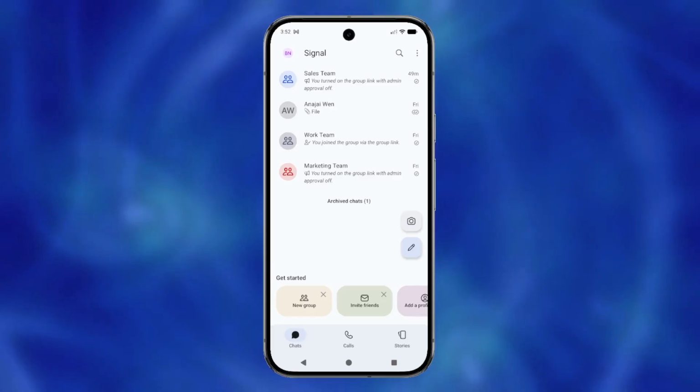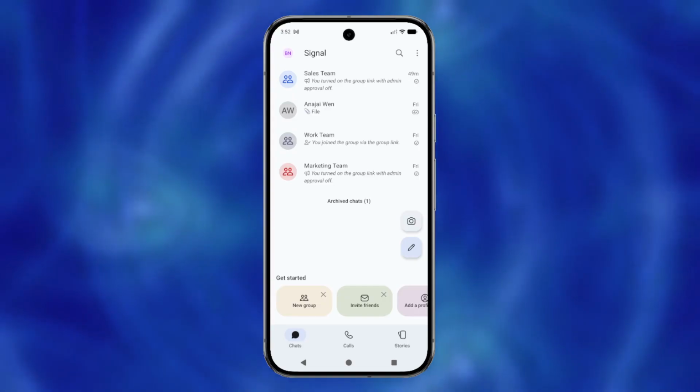Hey everyone, today I'm going to show you how to use the fingerprint lock feature in the Signal app to add an extra layer of security to your messages. So let's get started with this quick tutorial.